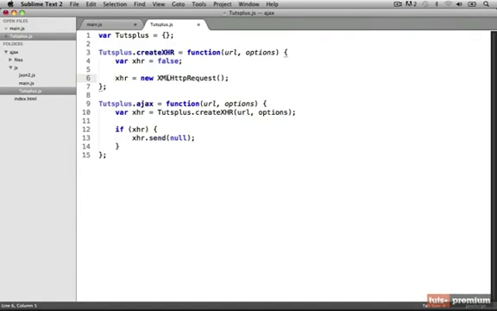But what happens if the browser doesn't support XML HTTP request? Well, to handle that situation, we should first check to make sure that we can create an XML HTTP request object with an if statement.